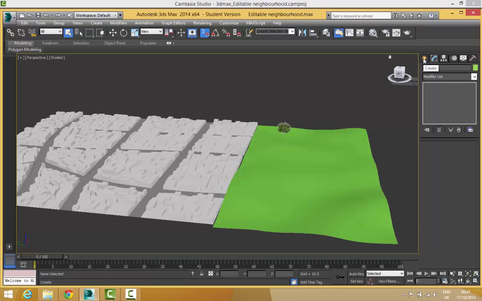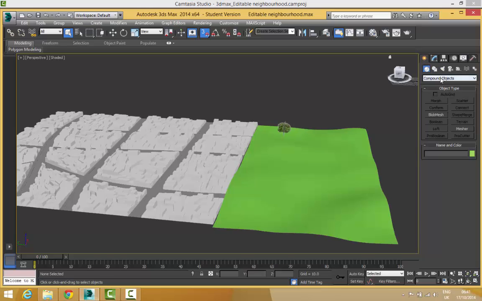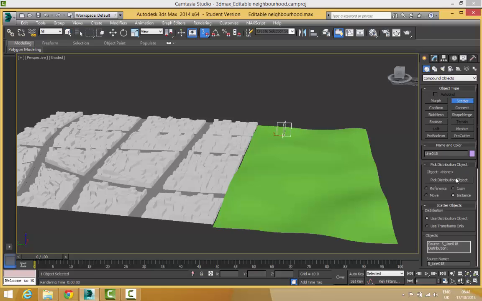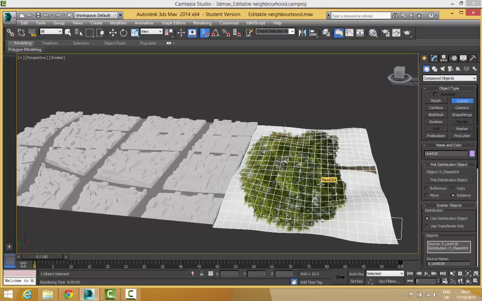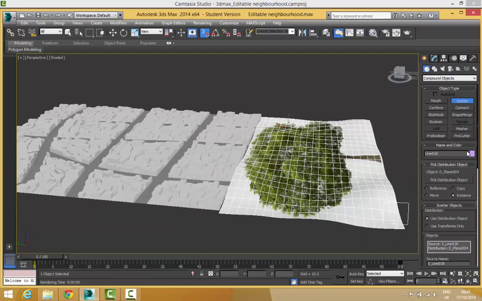And then back into create under compound objects, you're going to select your tree and select scatter. Then pick your distribution object, which is your plane. And of course, that's not what we were after. We just have to change some of the settings.